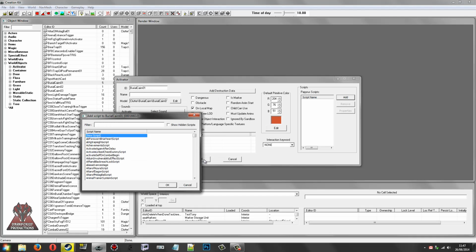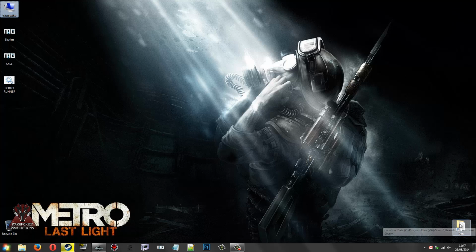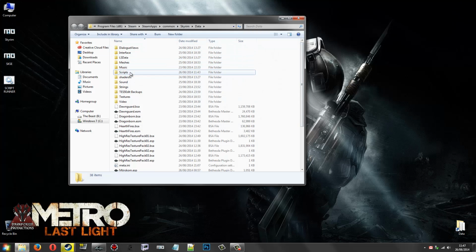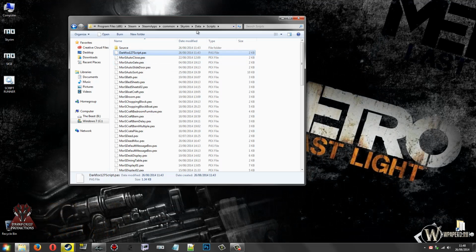But all that aside, what I'm also going to show you is that if we navigate to your scripts, where it usually places what are called PEX files, these are your compiled versions of your scripts. As you can see, it's actually put darkfox127 script, but it's a .pas file. This is obviously incorrect. This is throwing up issues, and it's kind of weird.